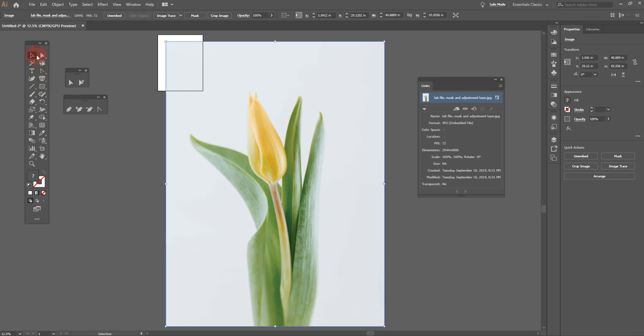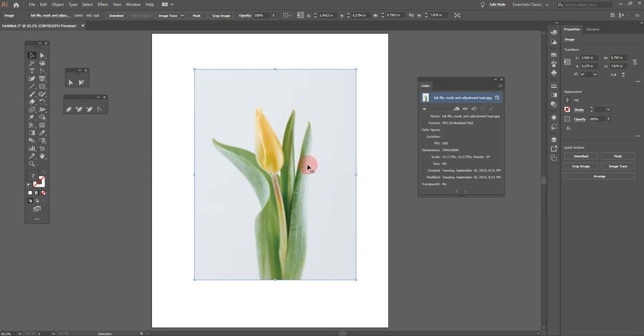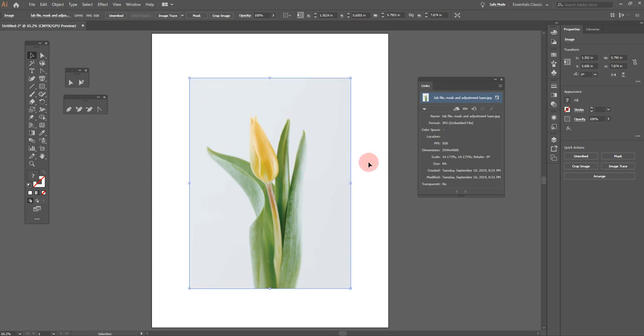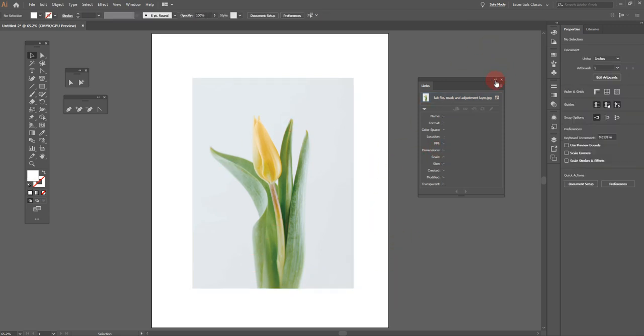Now to resize this, because obviously this is too large, I'm going to grab my regular selection tool, and to proportionately resize in Adobe Illustrator 2019, you do have to push on the Shift key while dragging. So pull that up there. Okay. Control 0 to get to the original size.